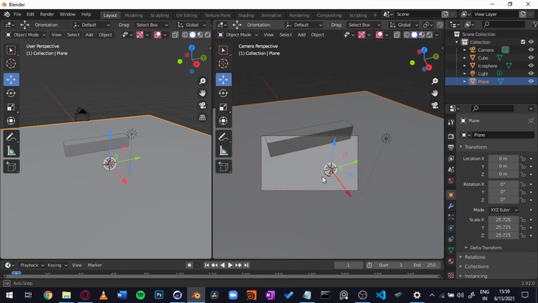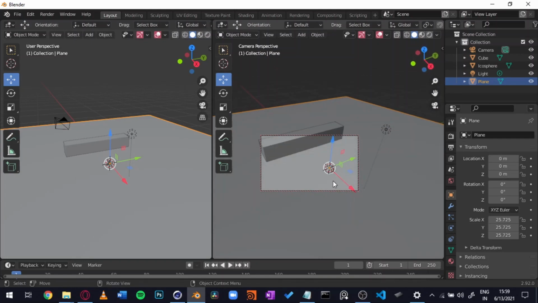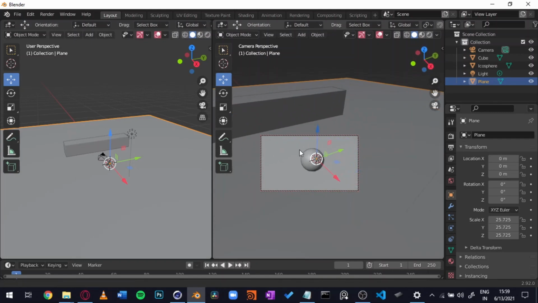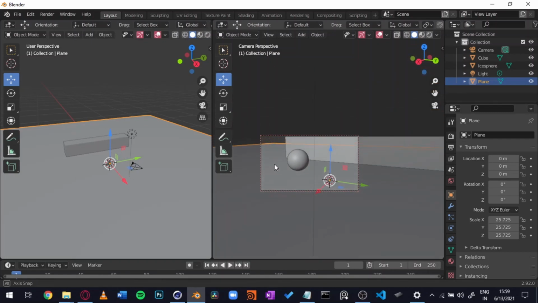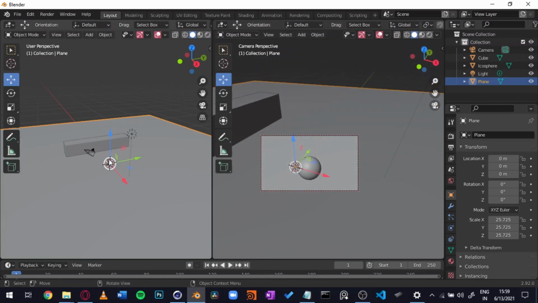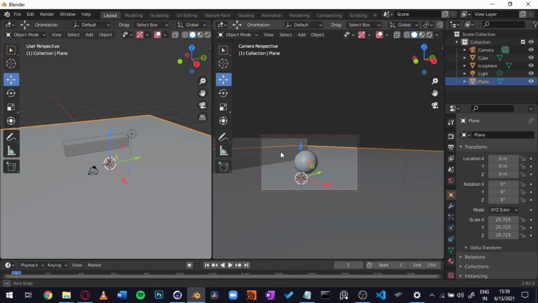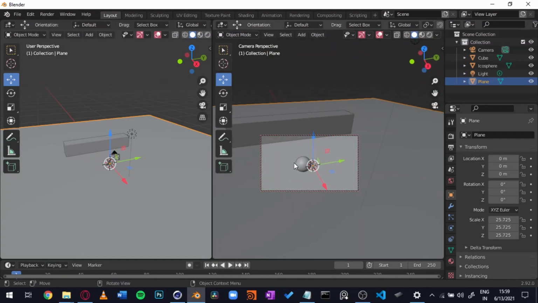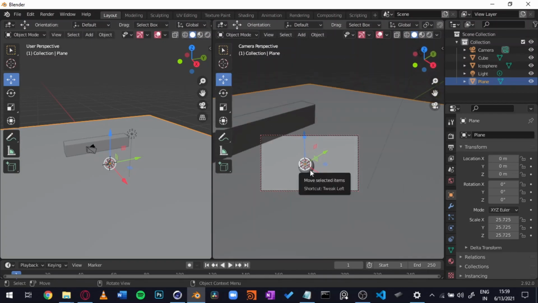Now, if I move the camera here, I am actually moving my camera, which I'm going to render out of, and it adjusts itself in the viewport. So this is a very handy trick which I use.